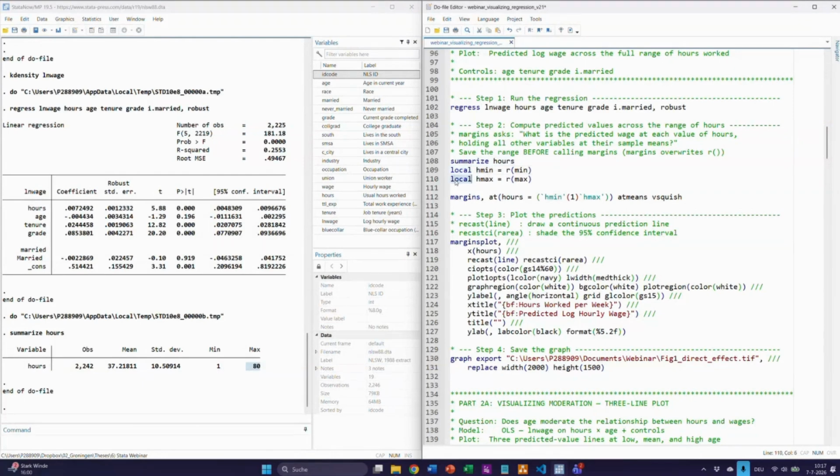I'm now going to save the minimum value, the 1, and the maximum value, 80, in a local. A local is a temporary memory in Stata, which allows me to store values. Any sort of values can be stored in the local, and it will only be stored for the period of running this specific command. So right now, nothing is stored. And even if I run it now and stop running anything, it will be deleted again. So it's only in a very short-term memory.